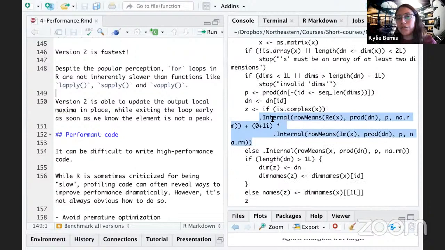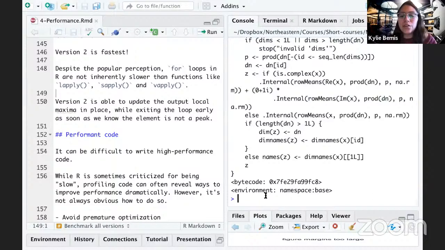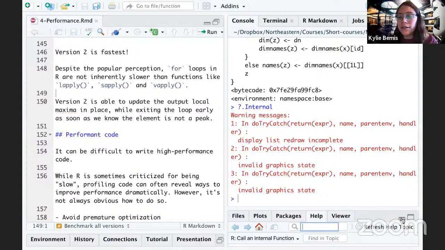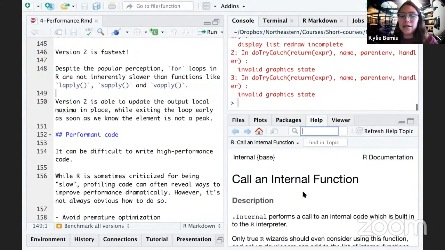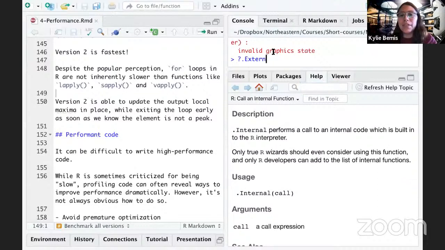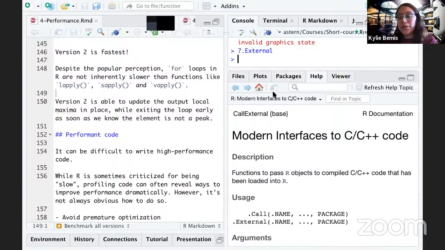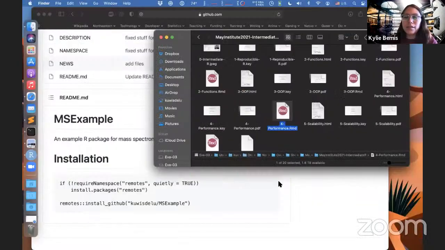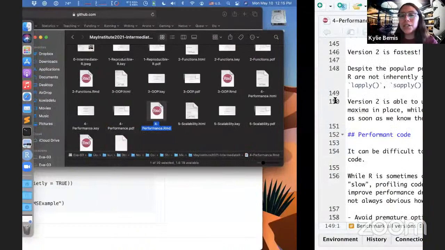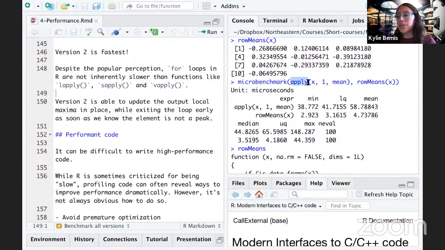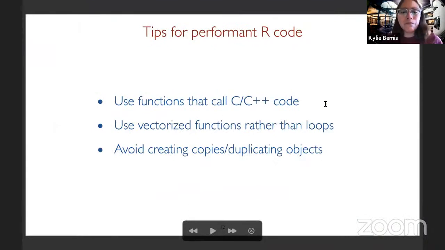There is a call to the .Internal function. Whenever you see a call to either .Internal, .External, .C or .Call, these are indicators that a function is using native code somewhere. But beyond that, you don't need to know anything about C. Generally, the more specific a function is, the more efficient it's going to be at what it does. So apply is a very general function. rowMeans is a very specific function, so it's more optimized for that specific thing.